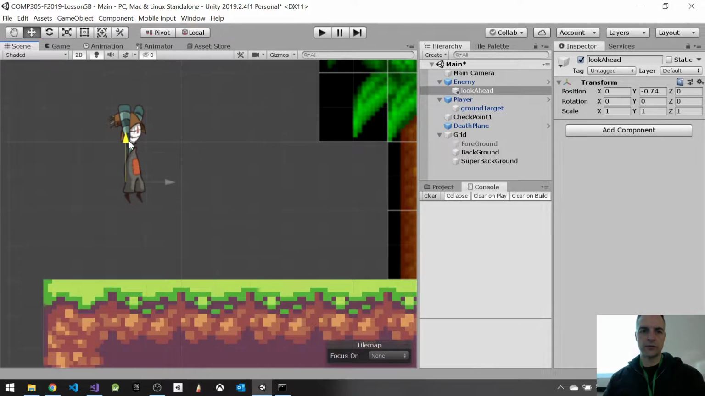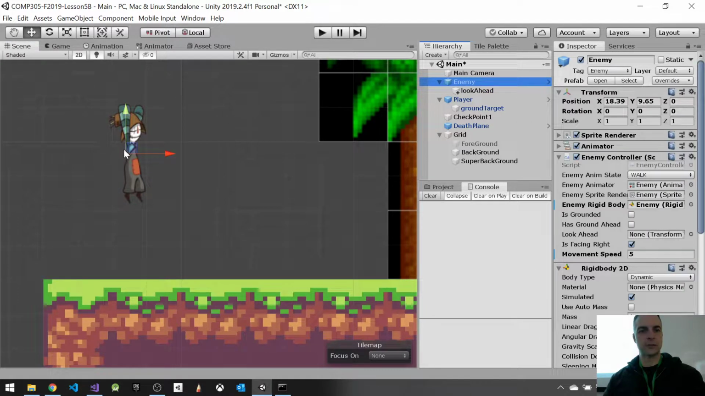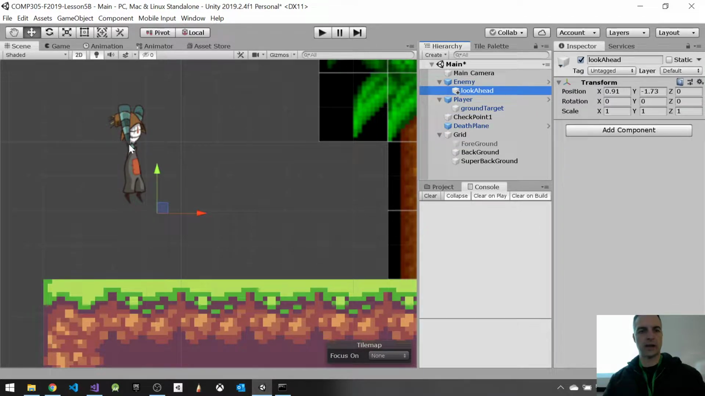And what I want is for this look ahead to be slightly ahead and down. So it's going to go from the enemy, which is this point, to the look ahead, which is this point, in this diagonal line that's going to be drawn every single frame. And we're going to check, is there ground ahead? Is there ground ahead? Turn back the other way. Flip this guy by using local scale, which means the look ahead will also flip over and then go the other way.